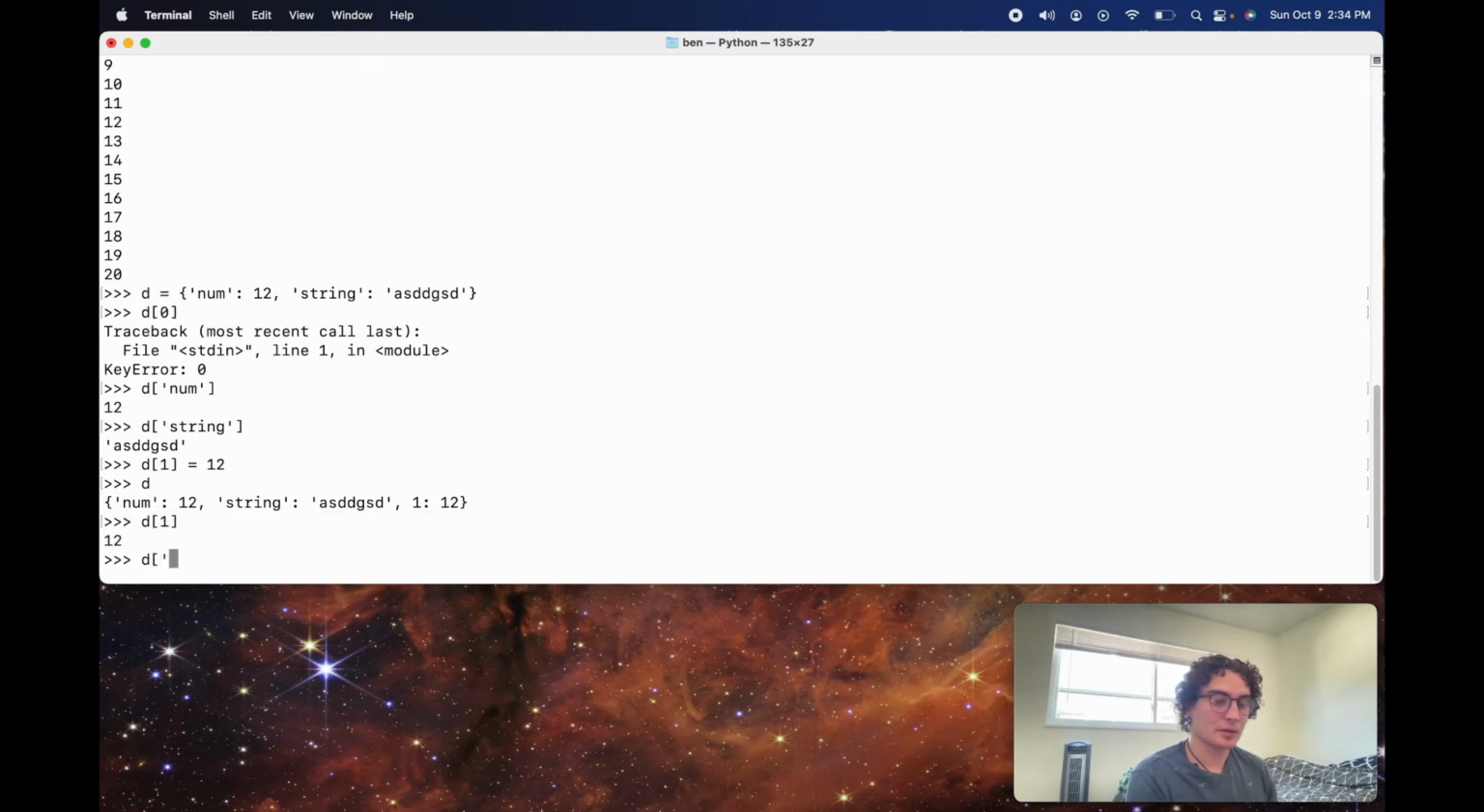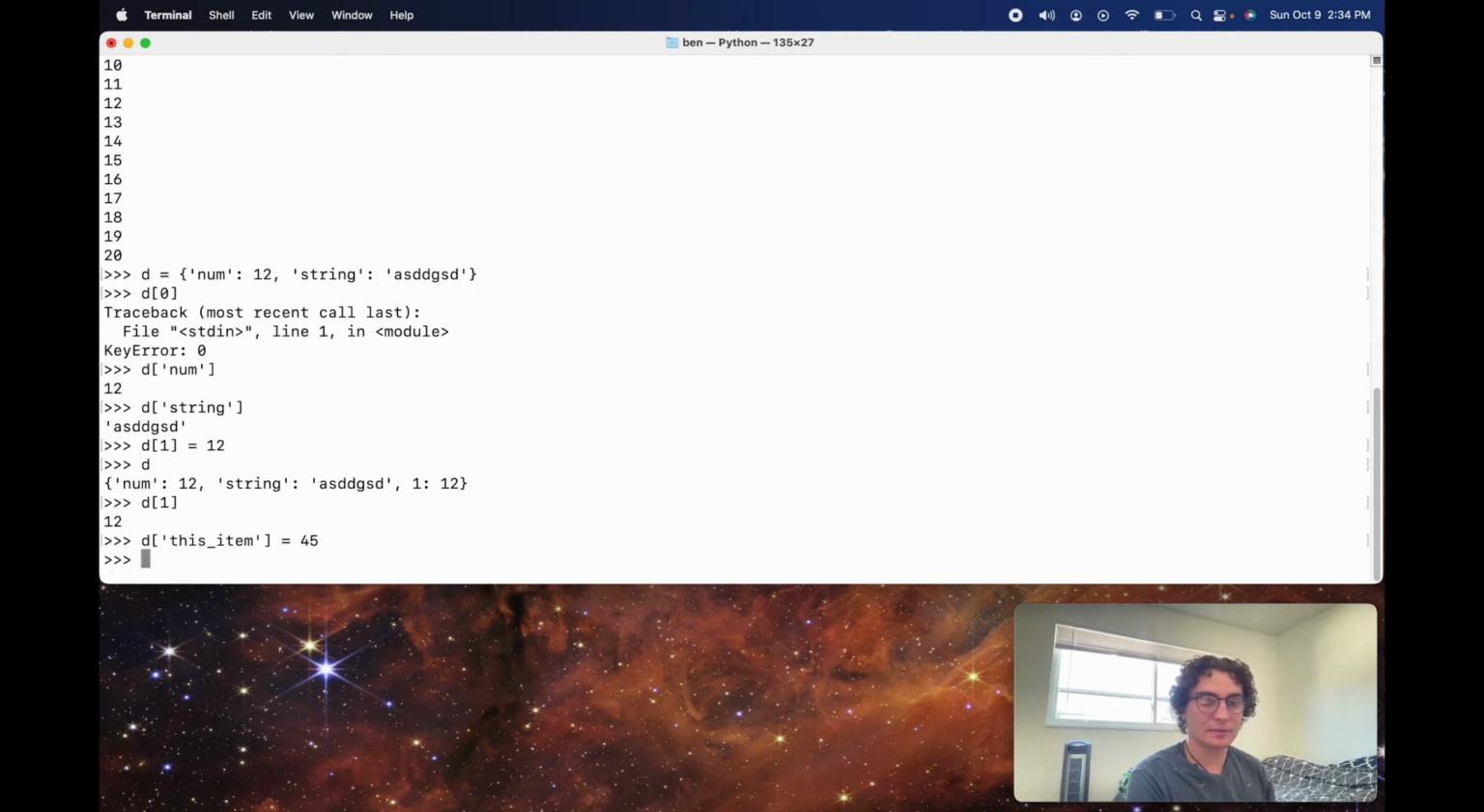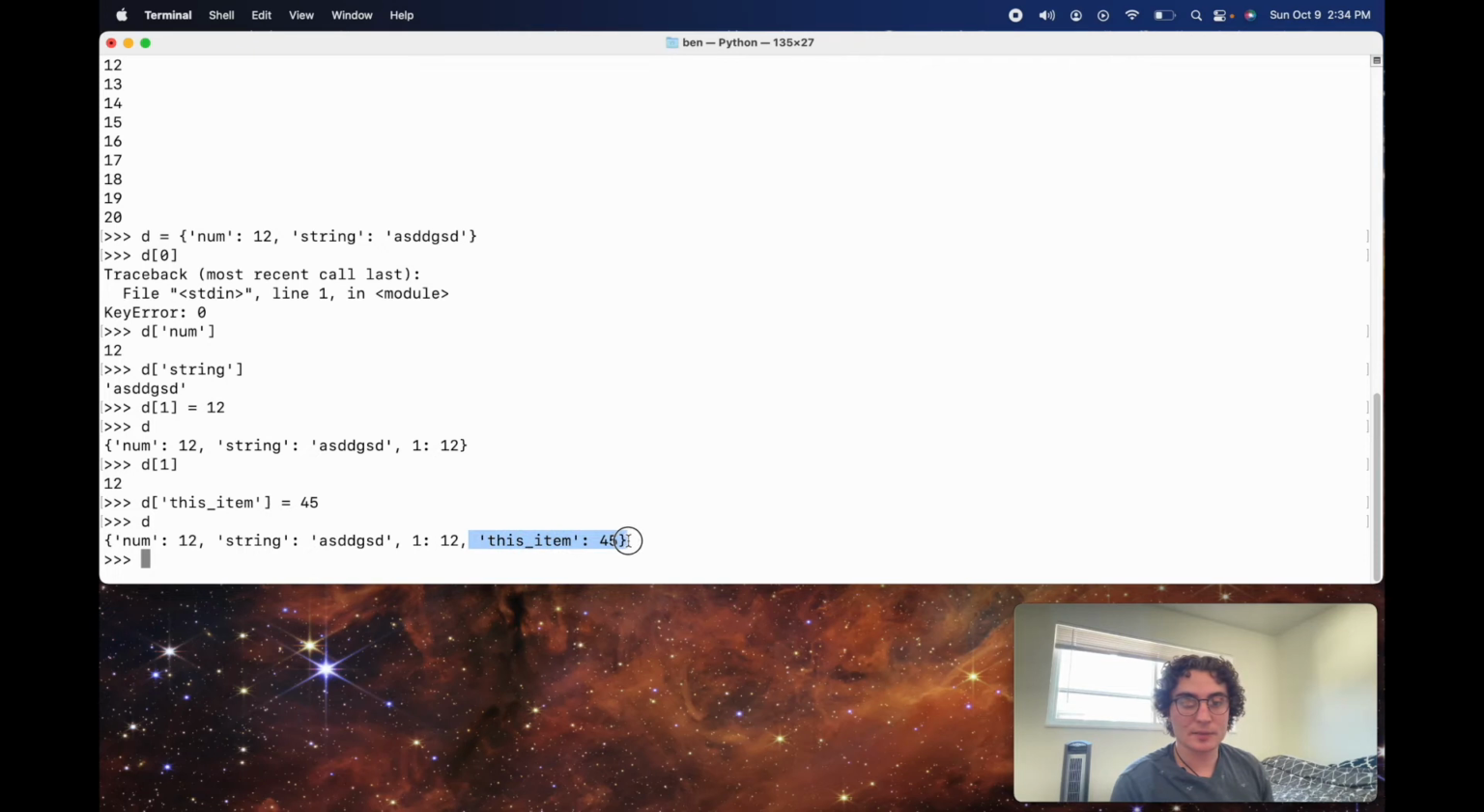We could also, to go full swing here, do another string variable, like this item or something, and we'll set that to like 45, right? So if we look at our dictionary again, we got a new element called this item, and its value is 45. So that's basically how a dictionary works.